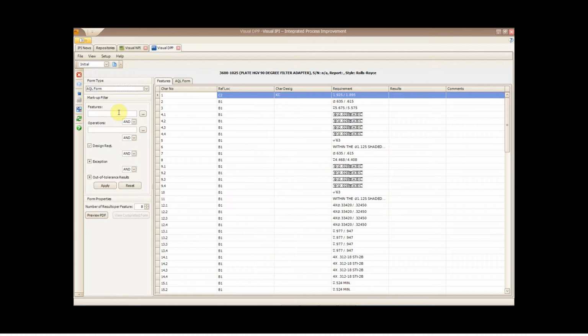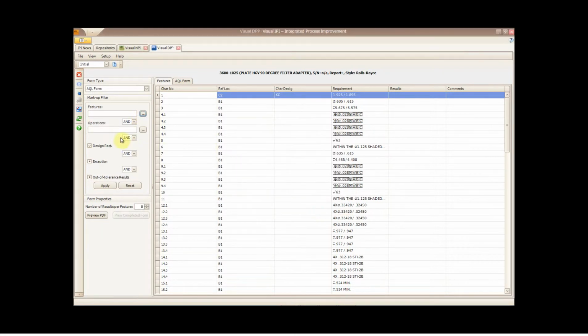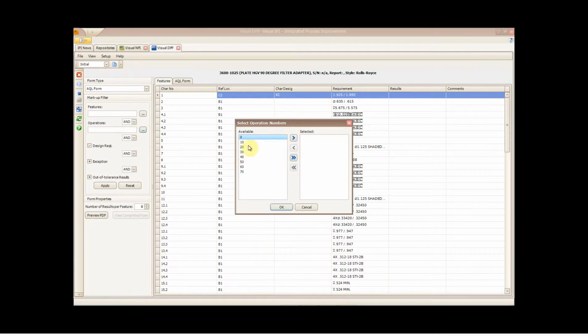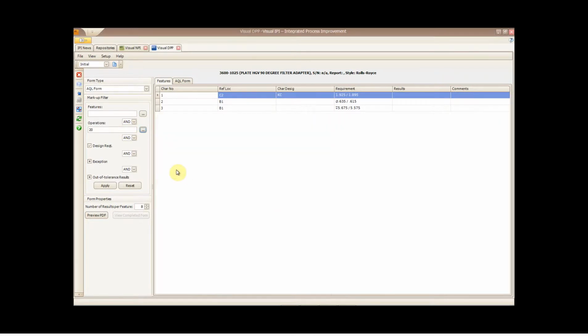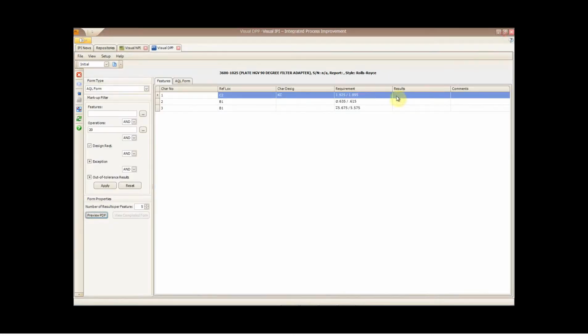First of all, I want to filter the form, and I can filter it by feature or characteristic number, but for this example I'm actually going to filter by operation number. So I've got the first 3 characteristics linked to operation 20. I'm going to set the number of results per feature to 5 and do a quick preview. As I say, this form for data collection is completely customizable, so we can tweak that to whatever you need. So I've generated the data to the laser printer, and once that's printed out I'm going to go and collect the paper, and I'm going to start writing the results in.